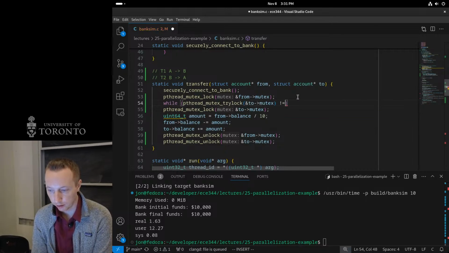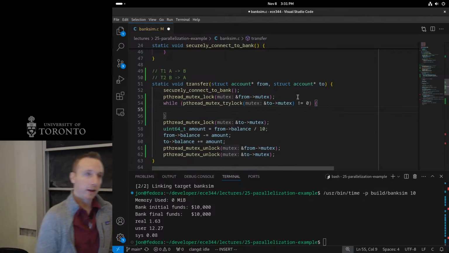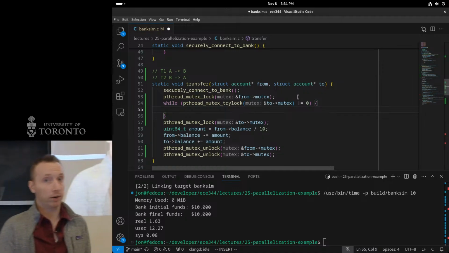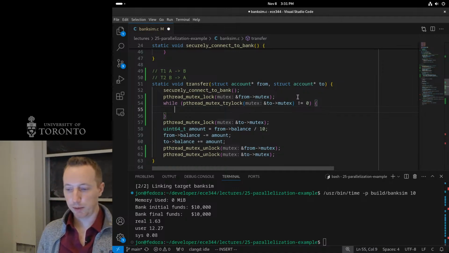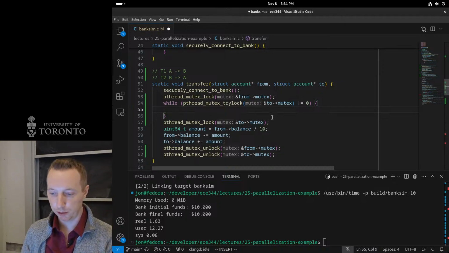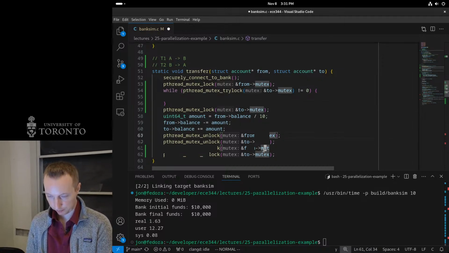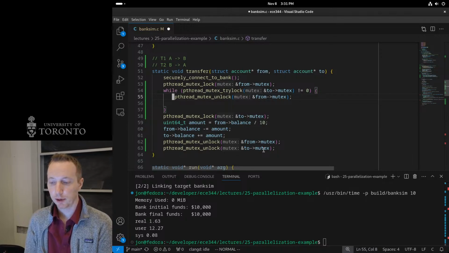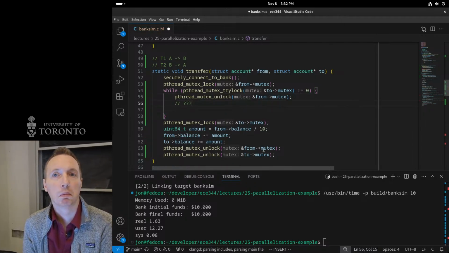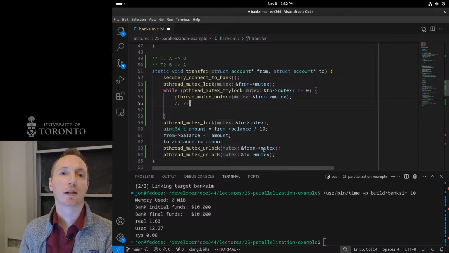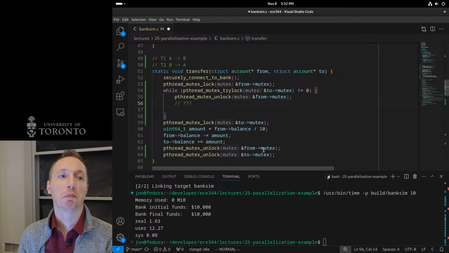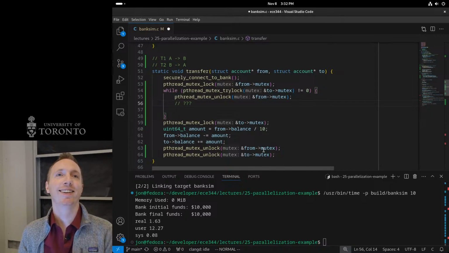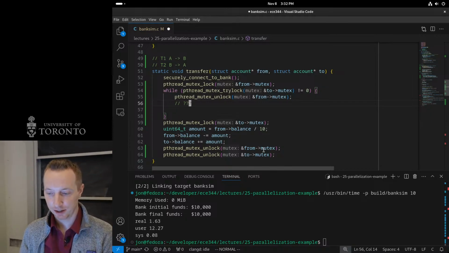So we'll try, and in this case, again, trylock will return 0 if it successfully locked it and return not 0 otherwise. So if it's not 0, then what do we want to do in the while loop? We probably want to unlock the from, right? So what else do we want to do? So we unlock the from, then what? Lock it again?